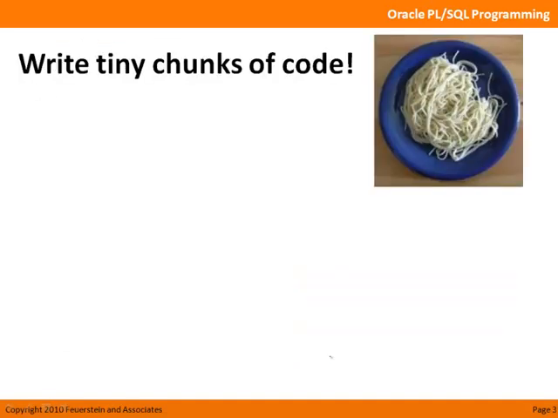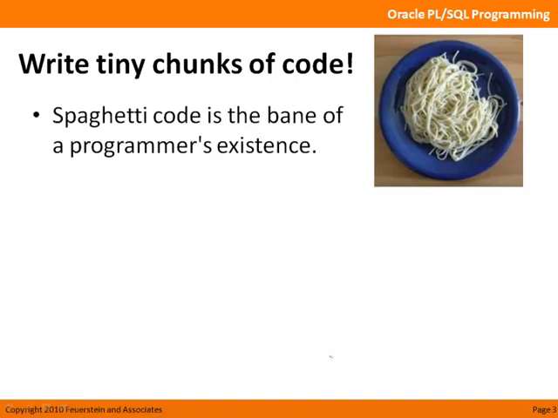So, write tiny chunks of code. Just as a heads up, I think if you follow this one piece of advice that I'll be giving you and elaborating on in great detail in this lesson, you can dramatically change the quality of code you write and the maintainability of that code. So what am I talking about here?